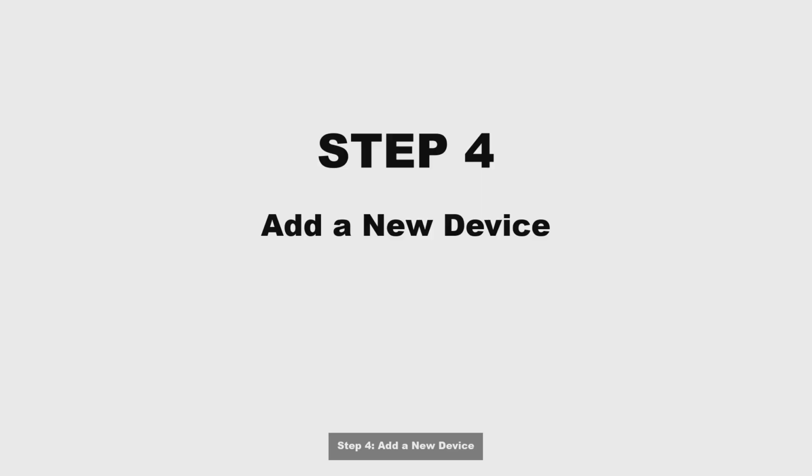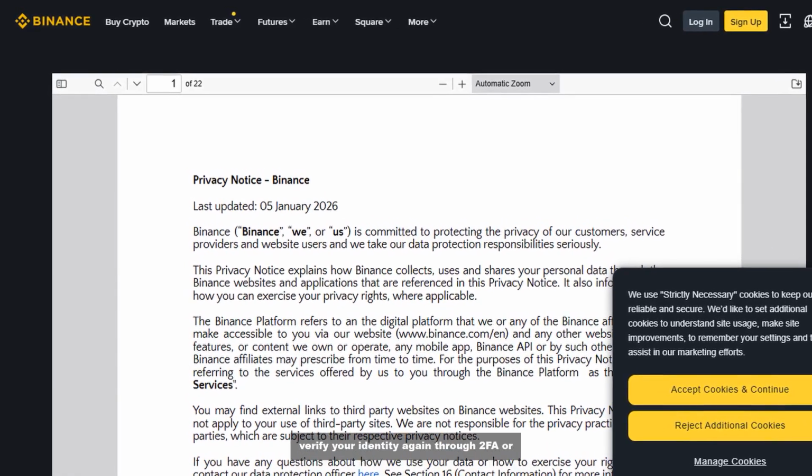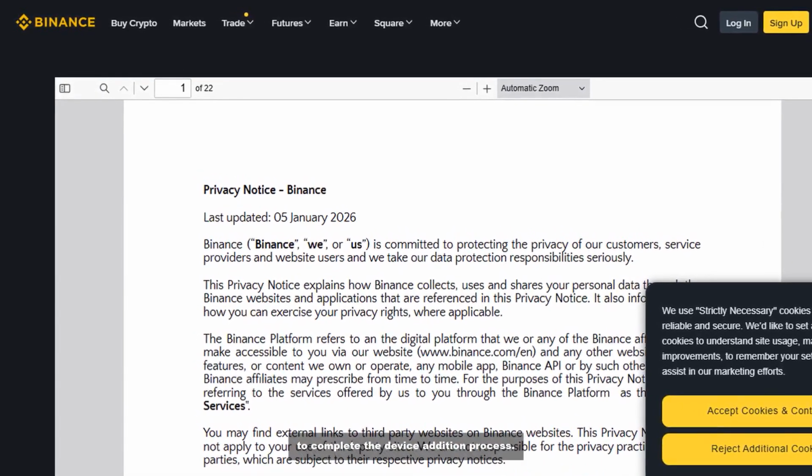Step 4. Add a new device. In the security settings, find the option to add a new device. You may be prompted to verify your identity again through 2FA or email verification. Follow the instructions to complete the device addition process.